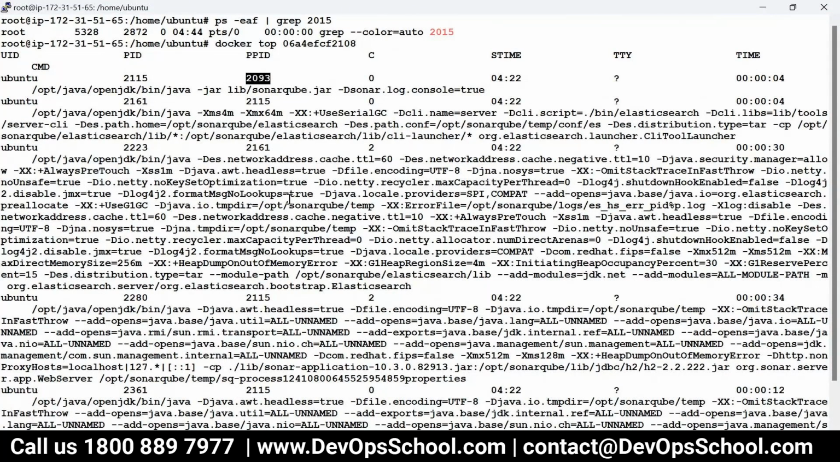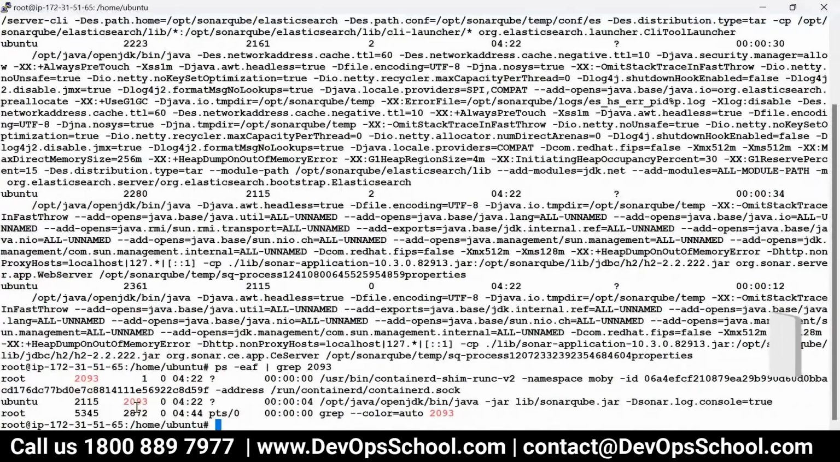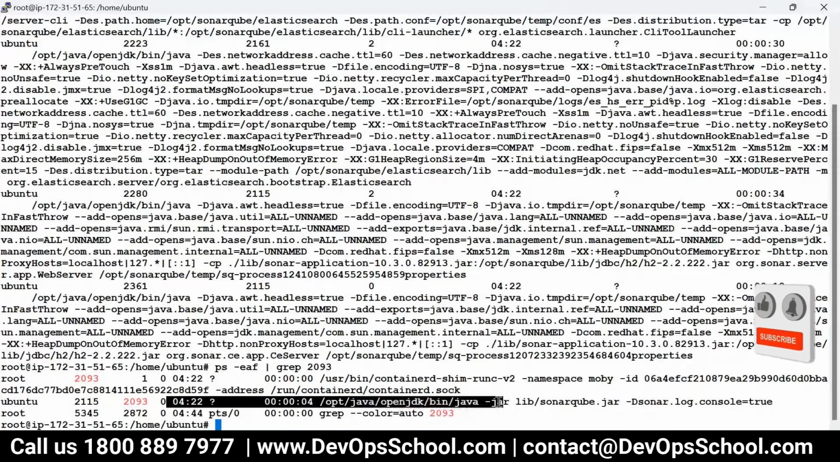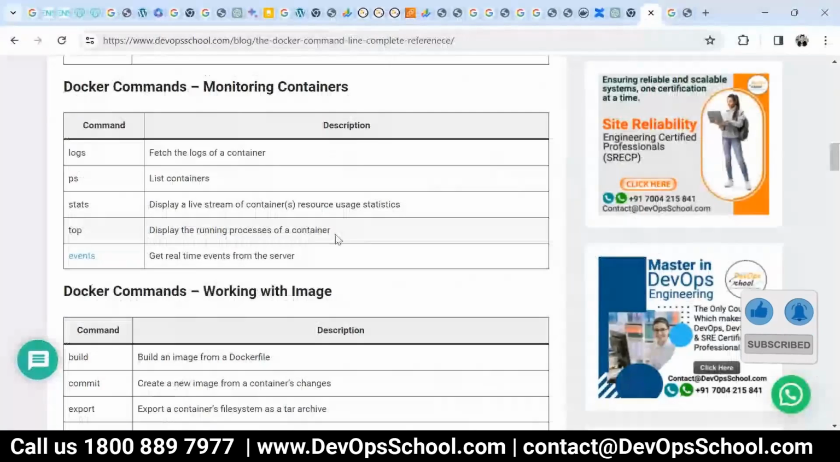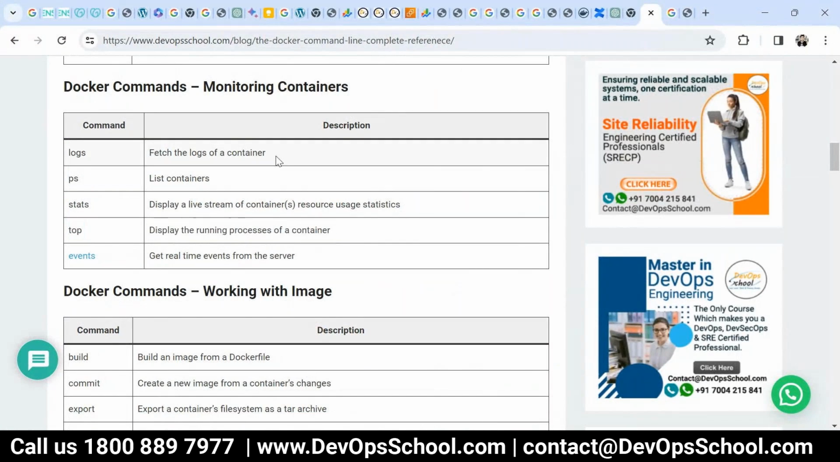Multiple. See it has come. So here this is the one. Okay. So this one is our process of this PID one. Okay. So if you want to track the host process, the top command will help you. Now here you can see the container's log. Here you can see the container status. Here you can see the container CPU utilization, RAM utilization, and all of the stuff. Here you can see the process ID in the host machine of that particular container.